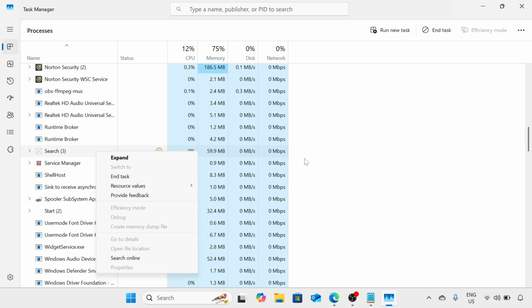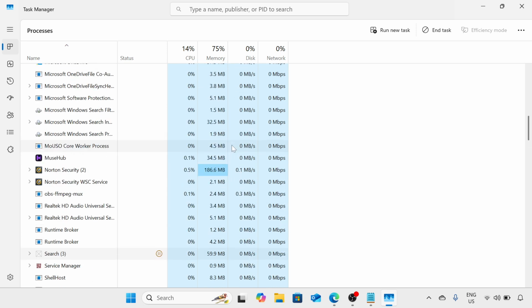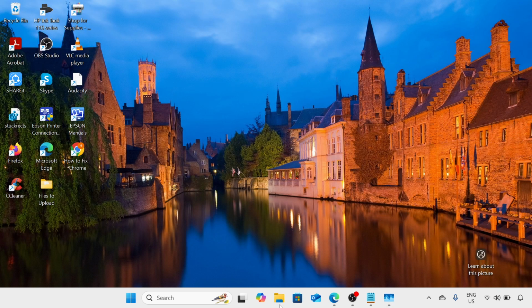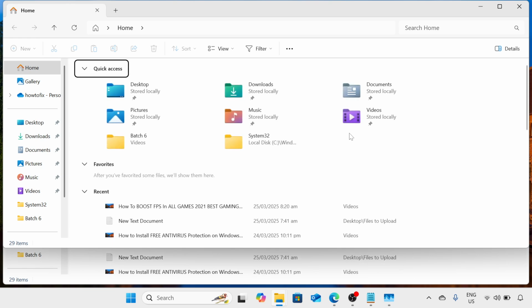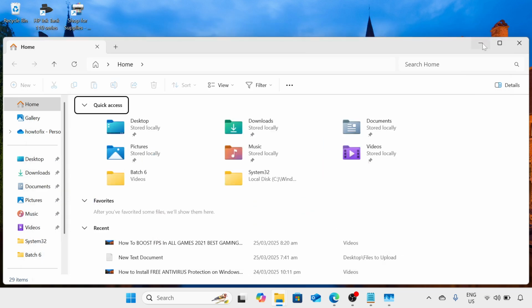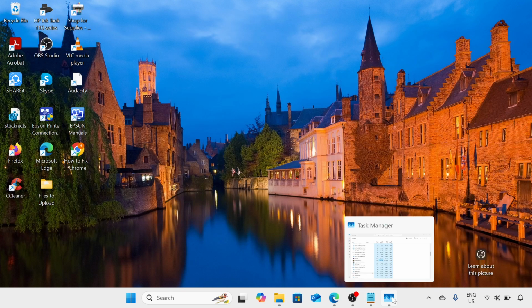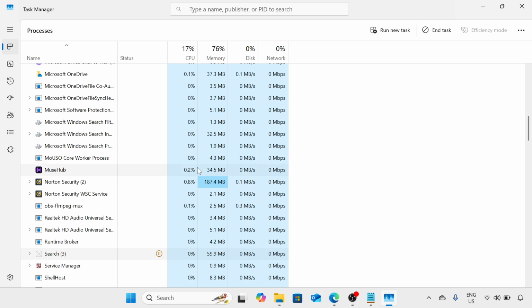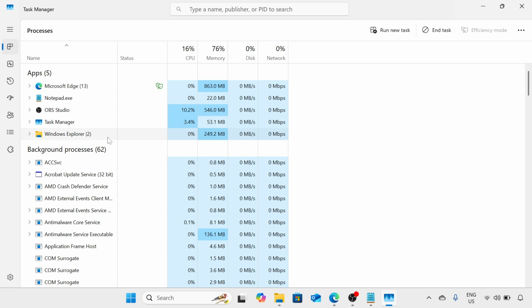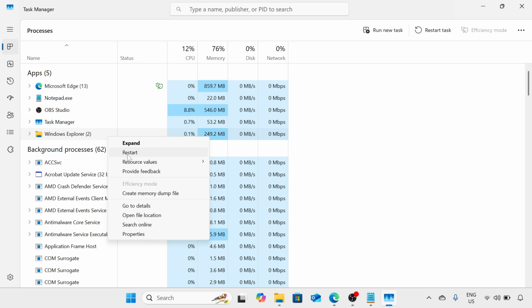Okay, so once done, let's proceed with the second process, which is to restart the Windows File Explorer of our device. To do that, let me minimize this one and open the File Explorer app of our device. Once it is open, let's minimize this one and open our Task Manager again. Let's go to the Apps section. You will see the Windows Explorer option here. Just select it, and once selected, please right click on it and then click this Restart button. After you click this Restart button, the search icon should be showing on the screen.